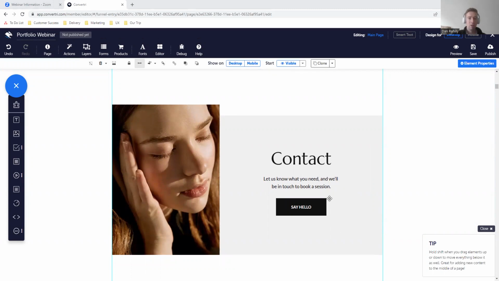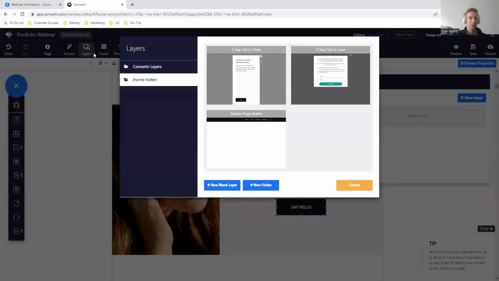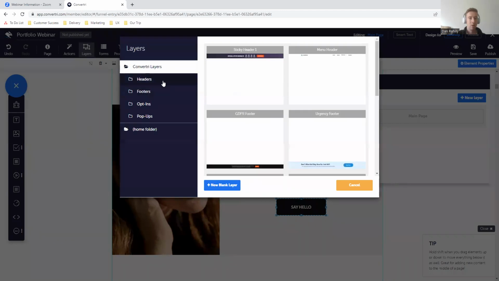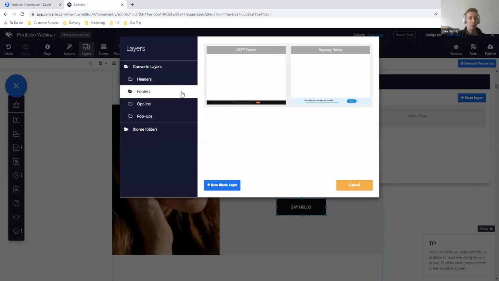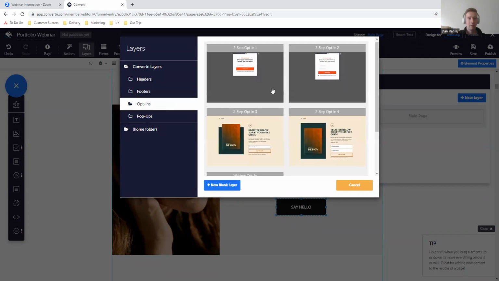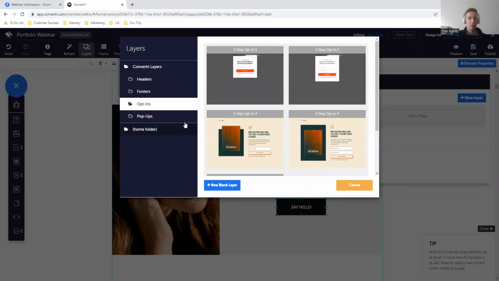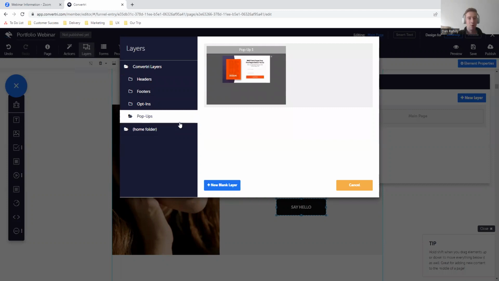So I've got my button here, which is great. This is going to be the action trigger. But first, what we need to do is add our layer. So we click layers, and here we can choose either a new blank layer, or we can choose from the Convertri layers that we have available for you to use yourself. So headers, footers, we do have a number of opt-ins that we've built out already as templates and a pop-up.